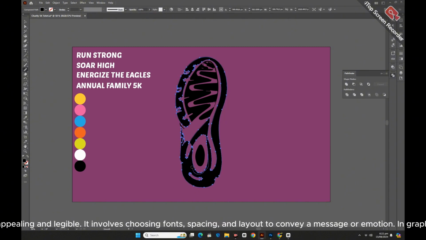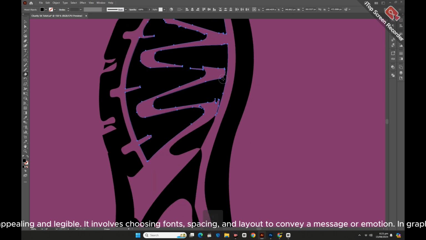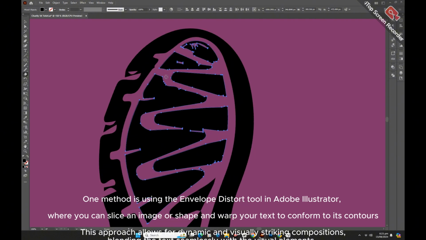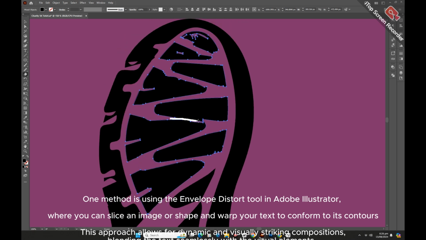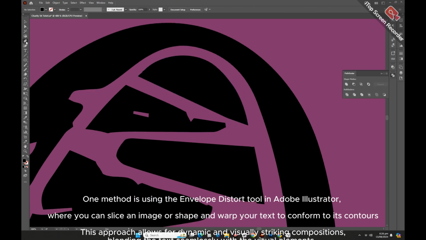Typography is the art and technique of arranging type to make written language visually appealing and legible. It involves choosing fonts, spacing, and layout to convey a message or emotion. In graphic design, typography can be creatively enhanced by integrating it with images or shapes. One method is using the Envelope Distort tool in Adobe Illustrator, where you can slice an image or shape and warp your text to conform to its contours. This approach allows for dynamic and visually striking compositions, blending the text seamlessly with the visual elements, creating a cohesive and engaging design.